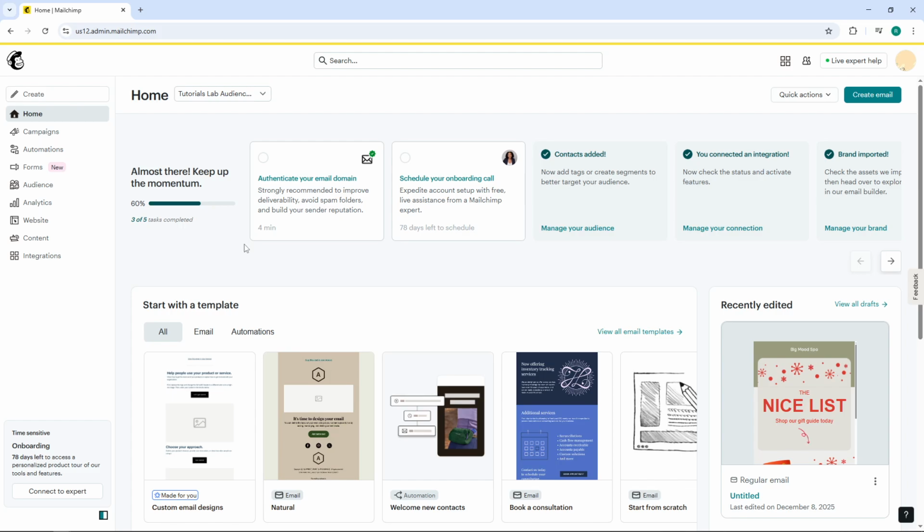Once you're on the homepage, you'll need to access your account. If you're new to Mailchimp, click on Sign Up Free to create an account. If you already have an account, simply log in using your credentials. Getting started with Mailchimp is straightforward, and having an account gives you access to all the powerful marketing tools they offer.